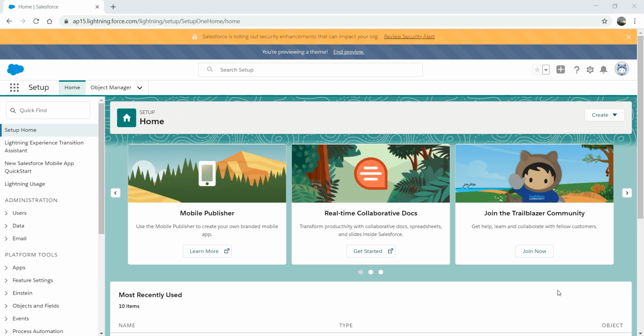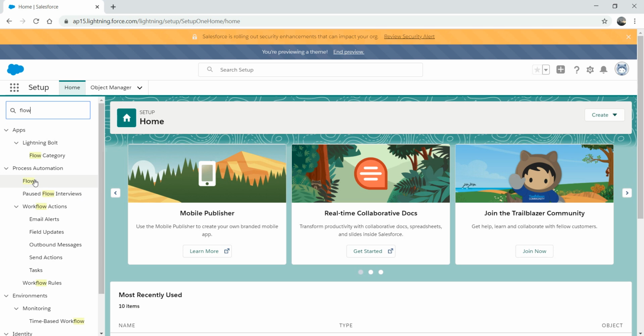Okay, so first things first, you need to log into your org. You can use your sandbox org, or you can use your free developer account org, right? When you log into your org, it will take you to this setup screen. If not, you can go to this gear cog icon and click on setup. It will take you to this page, right? And now let's type in flow here. So you've got to go to flows, right?